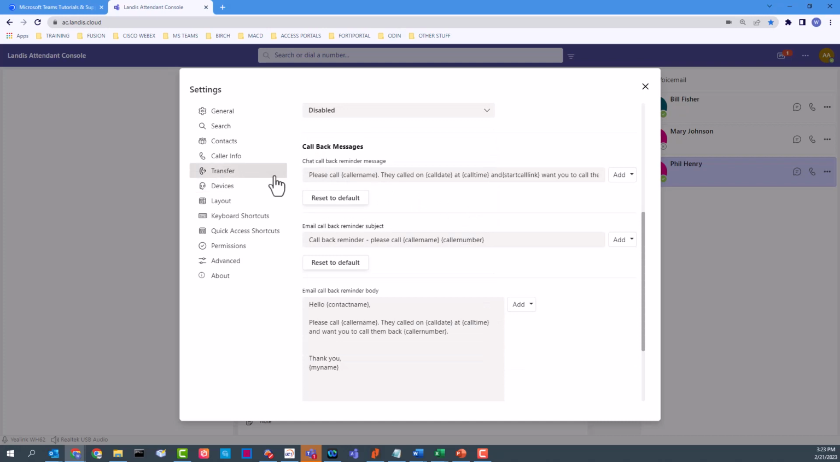Your callback messages. Here is the template for your callback message. Please call the caller ID's name, the person that called you. They called at this date, at this time. There is the link. If you want this out, you can edit by taking this information out. You can actually add other information here. So maybe I wanted to add something else, maybe the call time. These are inserts that you can add into your message. You have an option to add or delete these add-ons. You can also reset this to default.